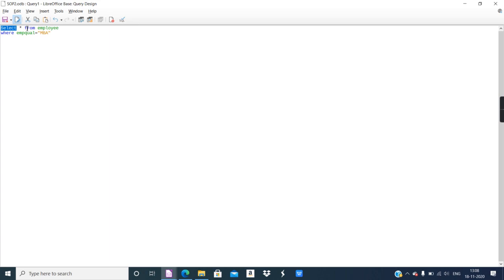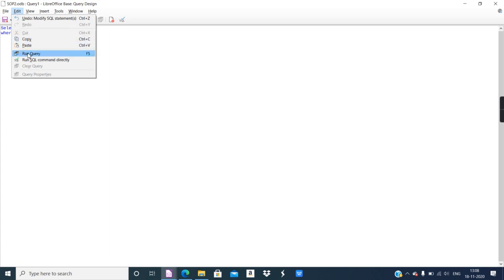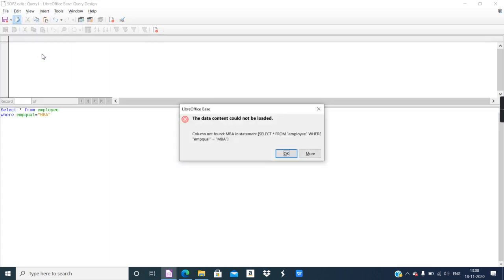Select star from what? From the employee table. Where? The name of the column should match this. The equal to operator is what we have used to match it. Now go to the edit menu and click on run query, for which the shortcut is F5. So you can choose F5 also.